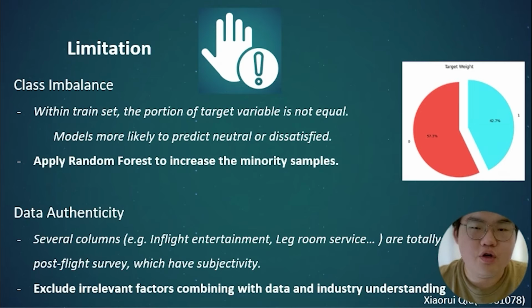However, our research inevitably has some flaws. The first limitation we found is the class imbalance in the training dataset. At the data pre-processing stage, we discovered this issue, as the survey shows that more passengers are neutral or dissatisfied with the flight, so the model is more likely to predict a negative outcome. So random forest, applied in our study, mitigates the impact and increases the minority samples.